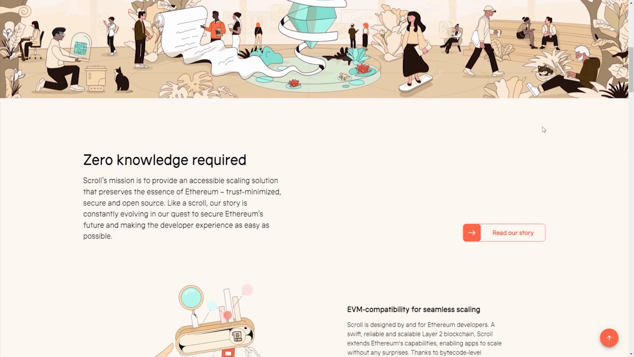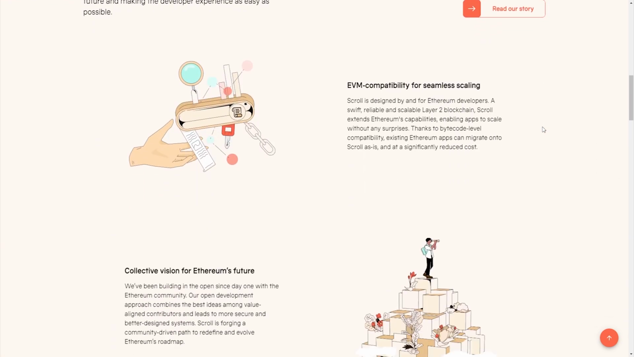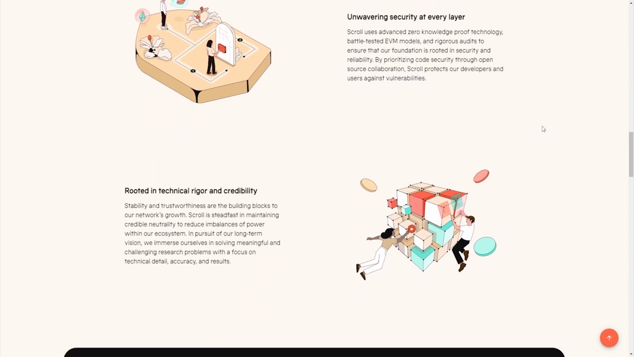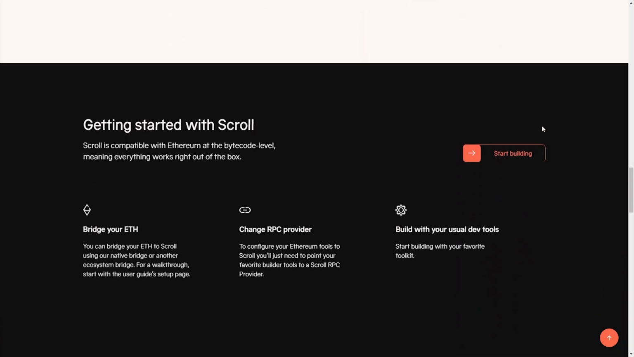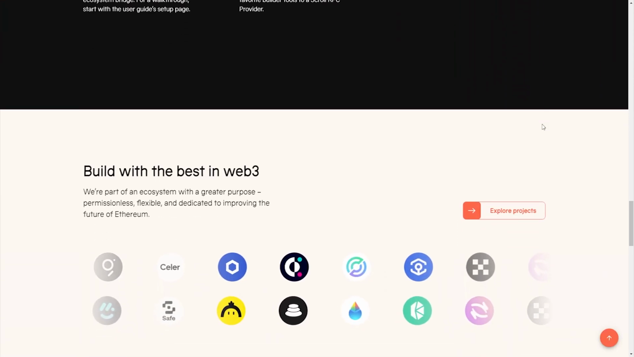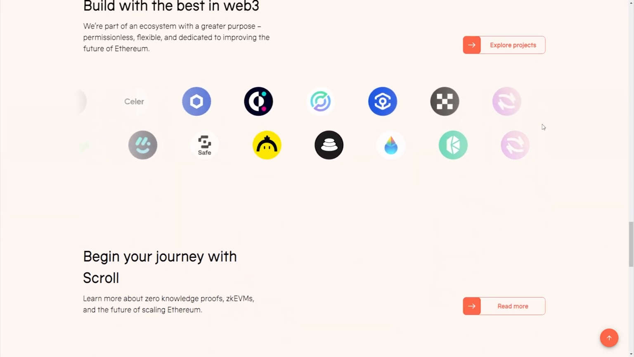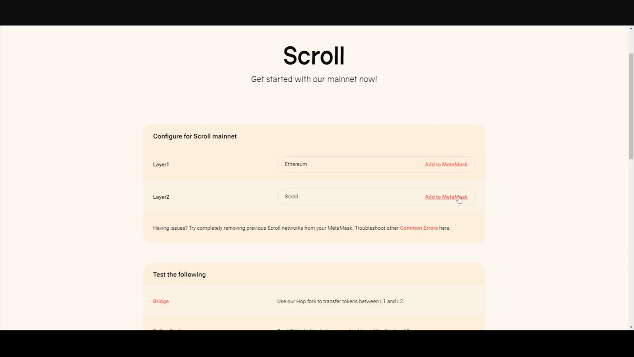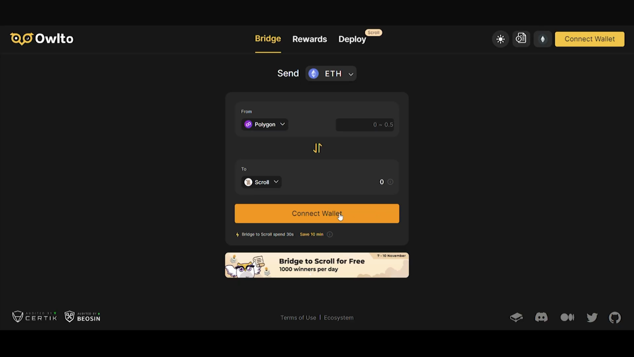You are in Quantum Cactus, and today we're diving headfirst into the world of Scroll Network, recently valued at a staggering $1.8 billion in its latest funding round. Let's get started. First things first, head over to Scroll official website, and with a simple click, add Scroll to your MetaMask. It's that easy. All links can be found in the description.